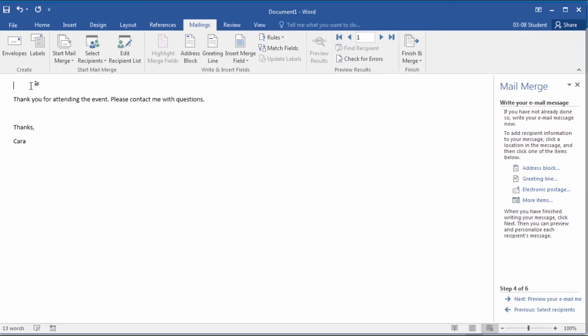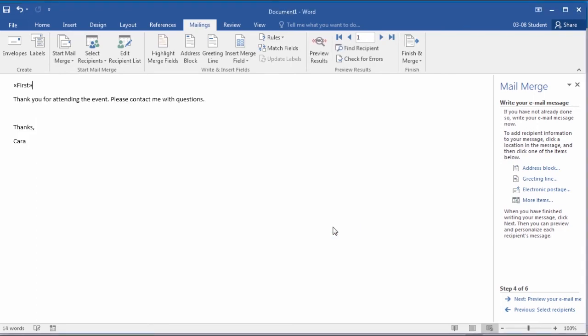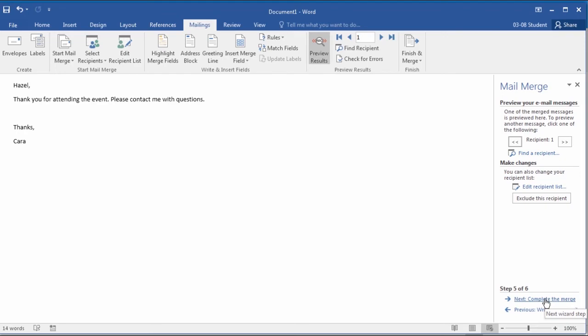Now, if I want to customize this, which is a very nice feature, from the section where I want to have a custom name or department or any other information available through your contact cards, I can choose More Items. Here I can select what field I want to use, and I'm going to use the first name field and have it inserted. Once I've inserted that first name field, I'm going to put my comma in here, and then I can go to the next step to review my messages.